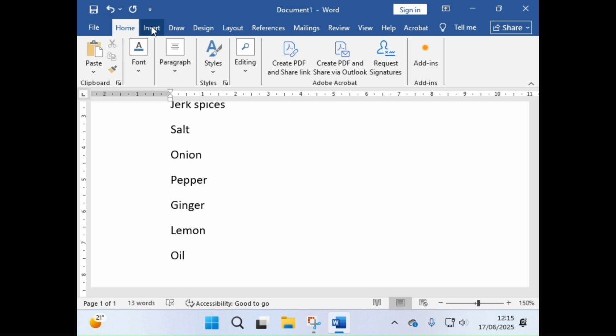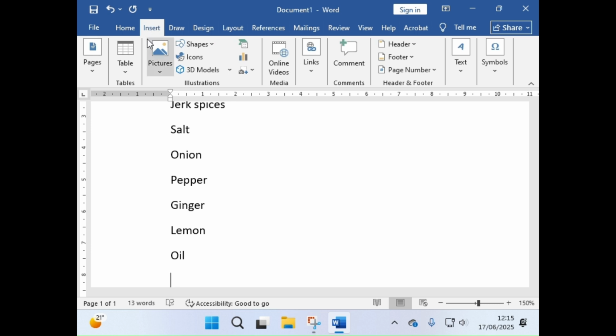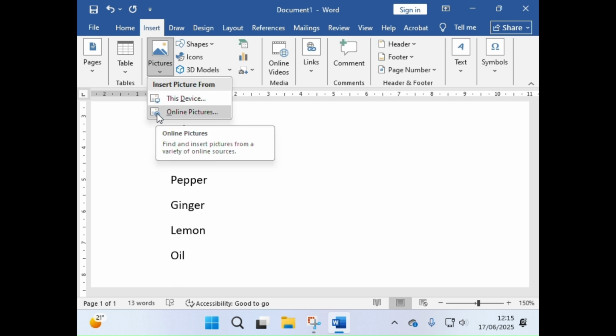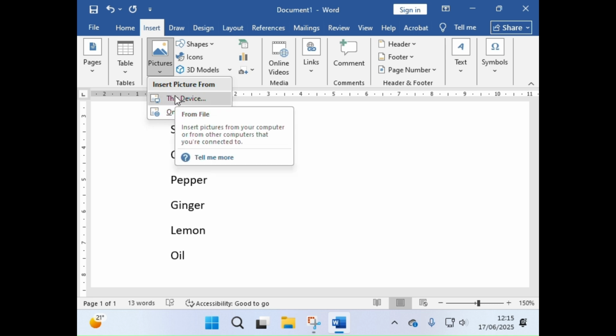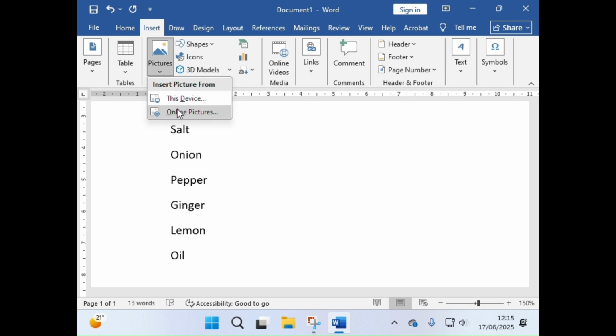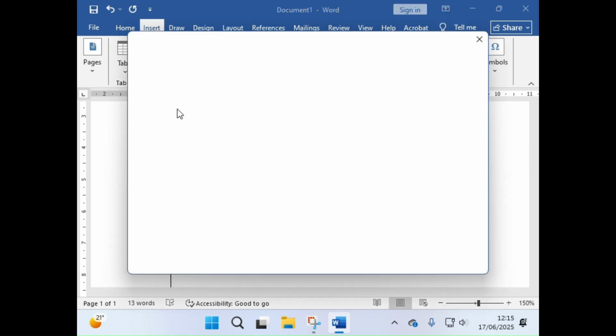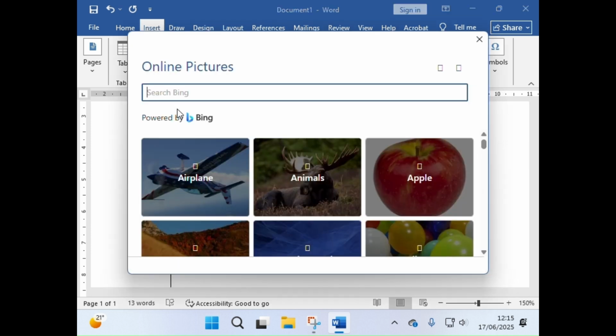Yeah. So I go to insert, I go to pictures, and I go to online picture. This device means they're referring to this computer. If I already have a picture, I can take it from my computer, but I don't have a picture, so I should click online picture. But this online picture is the software doing it. The Word software is trying to search for some picture. So here in the search area, I'm just going to type the word jerk chicken.